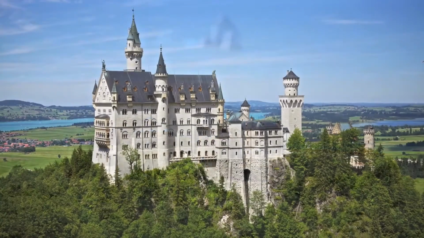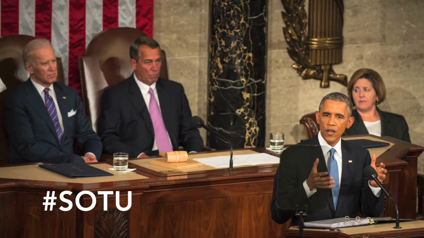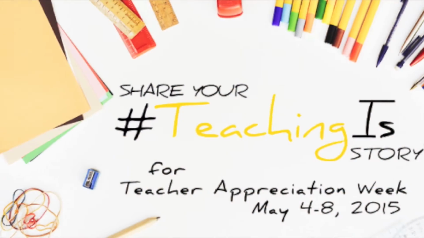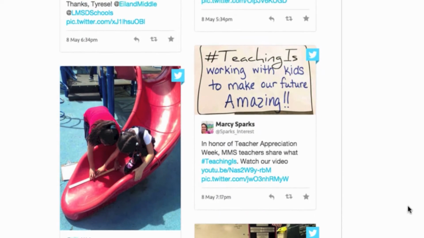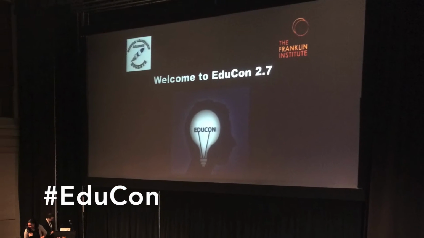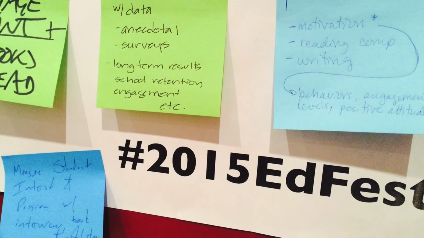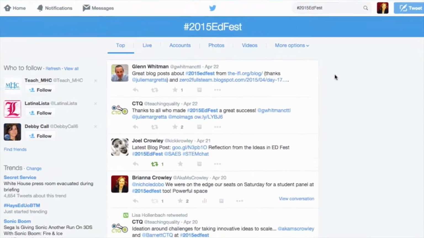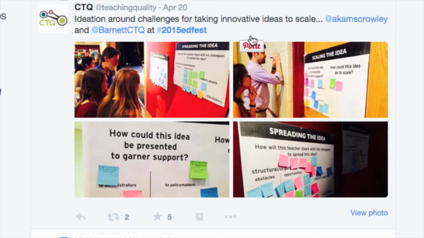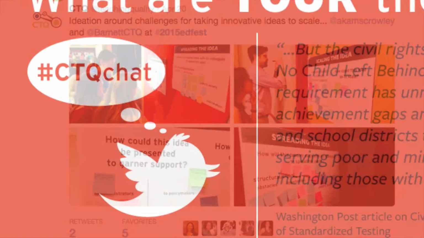Hashtags can be temporary or long-lasting. They often spring up around current news events, like the State of the Union address. Sometimes they spring up around events, like Teacher Appreciation Week. Education conferences often have their own hashtag. People at the conference following this hashtag can continue the conversations they're having face-to-face. They can share photographs from the conference, they can share resources, and they can connect beyond the event itself. Take advantage of these temporary conference hashtags to increase your network and share your ideas.